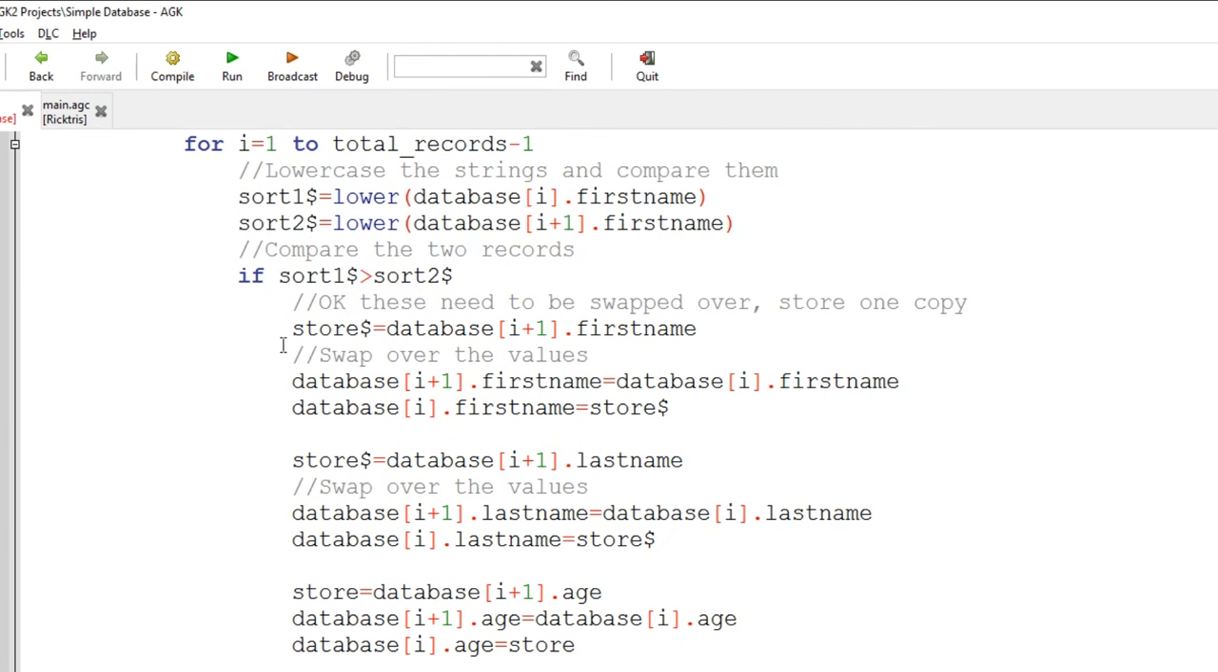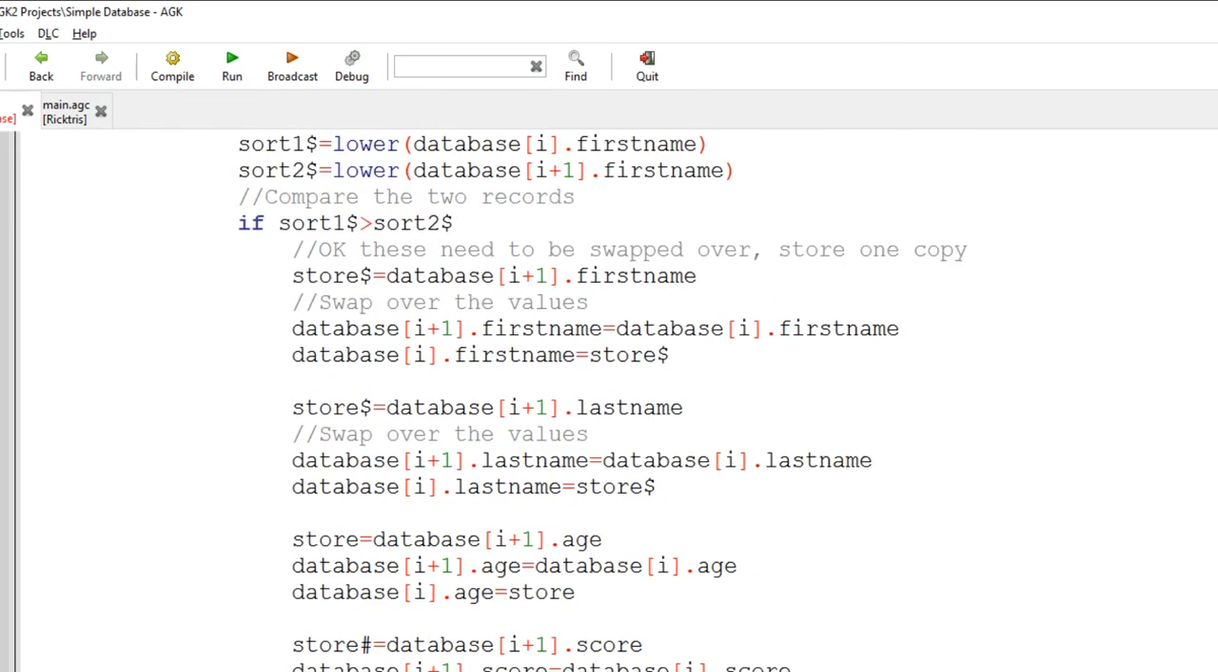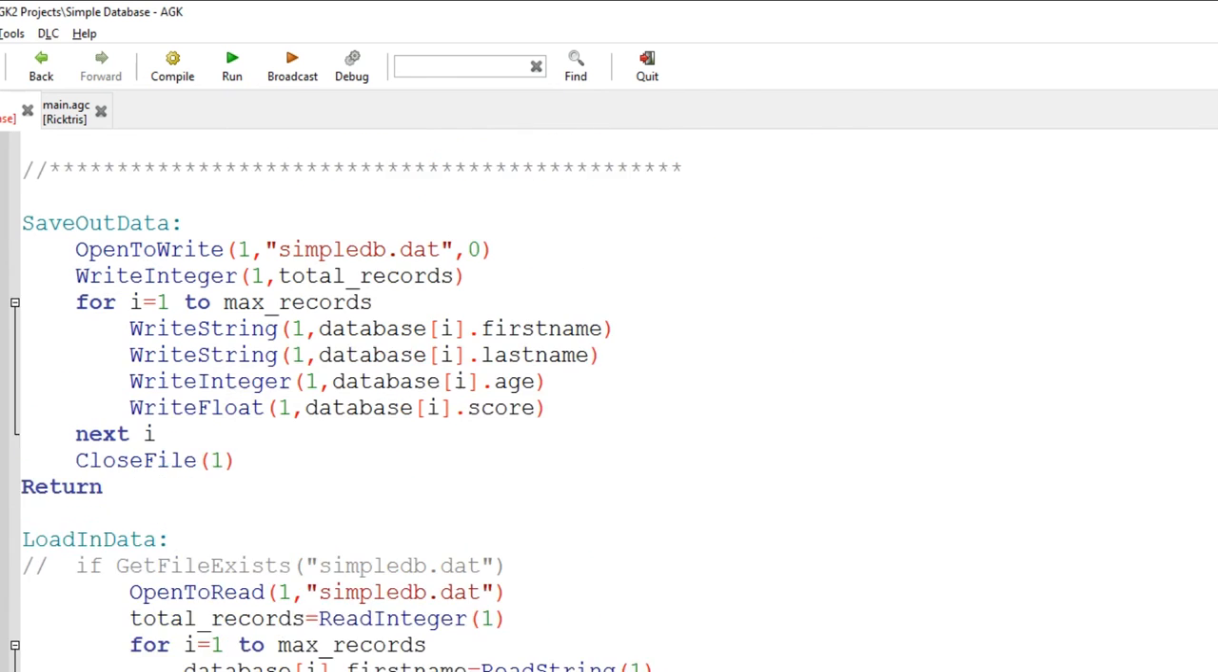So that's worth analysing if you want to look at sorting. Didn't take me too long to write it. It's quite a simple sort. So what else have we added? Okay, so we've got a load and save.